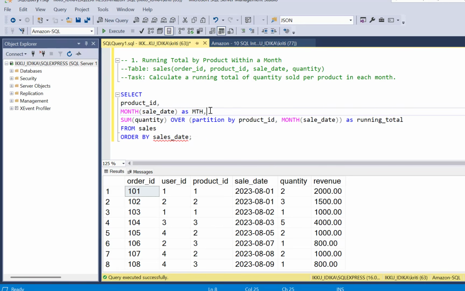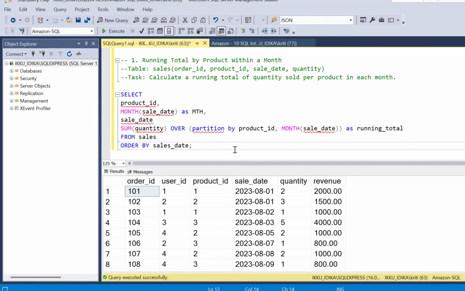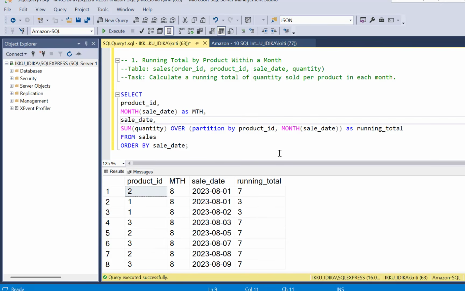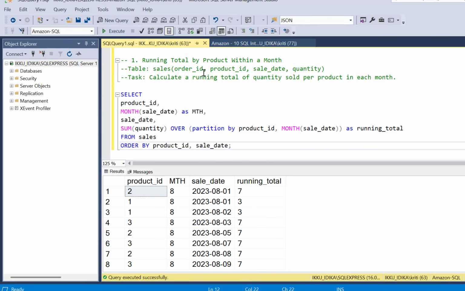And we're also going to include the sale date here. Remove the S, and this should give us the running total. So we are just going to execute this query, and let's include the product ID as well in our ordering so that it's easier to understand the results. Executing this again, we can see that for product ID 1, month 8, this is your running total. For product ID 2, this is your running total, and similarly for product ID 3.